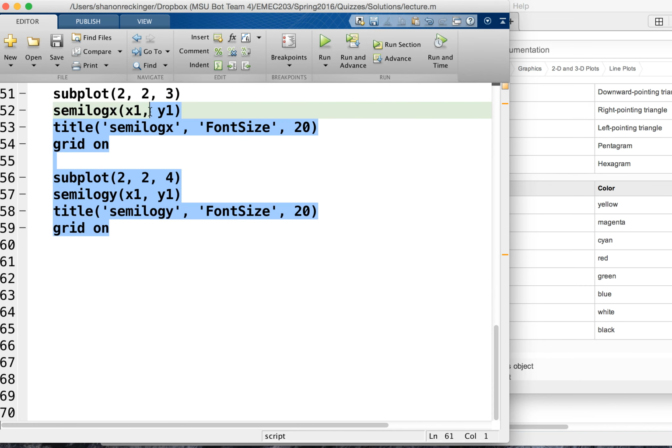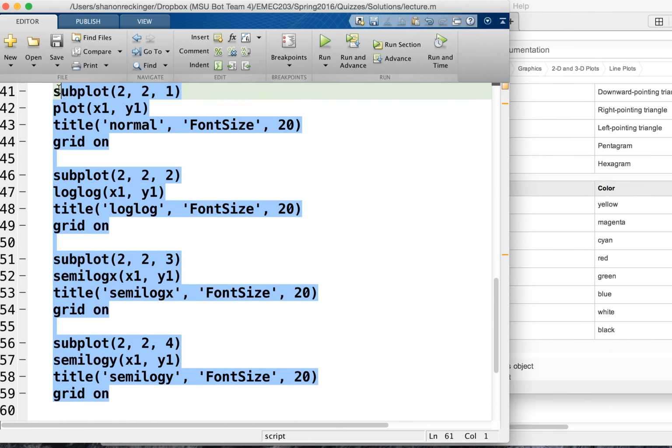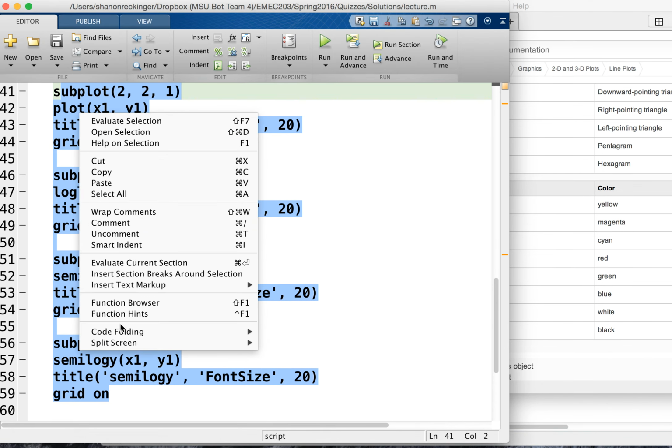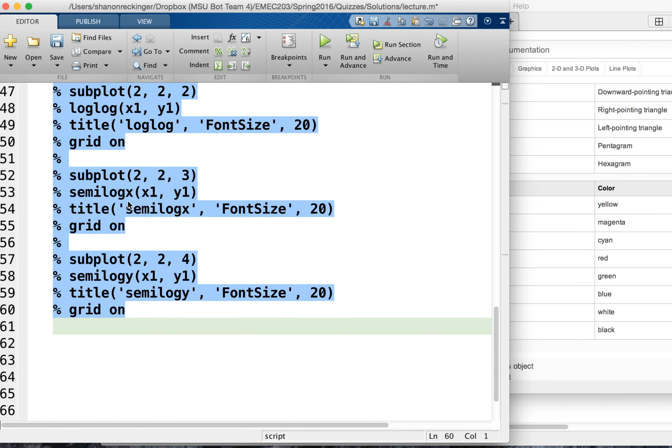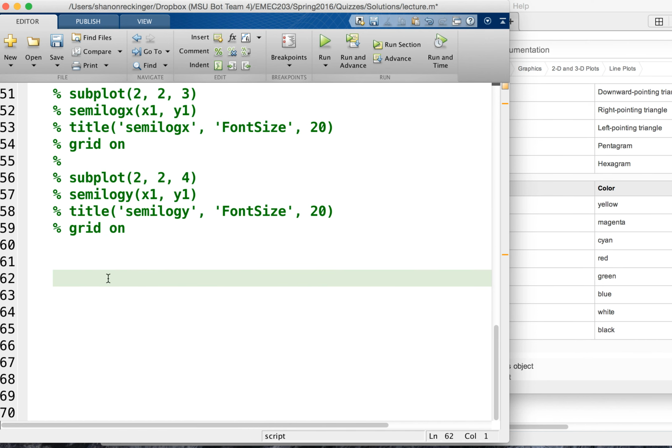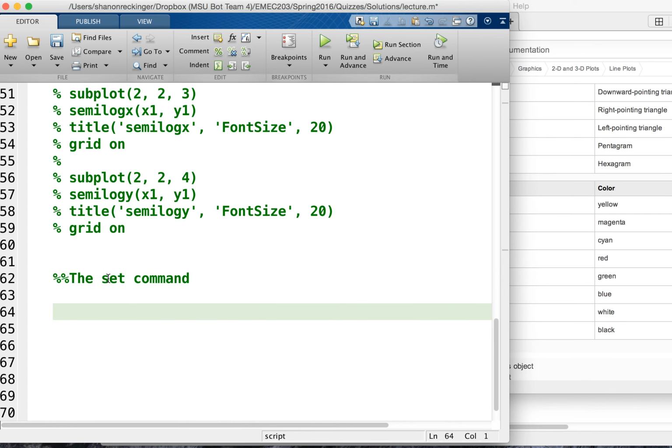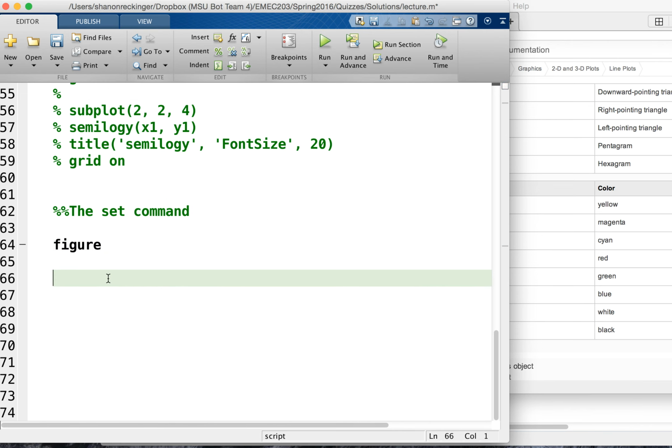Okay, I'm going to comment out these subplots and I'm going to move on to the set command. So if you look at your outline, now I'm on the set command. The set command is probably the most useful thing to understand with plotting because it's the one thing that really allows you to do just about anything in your plotting.